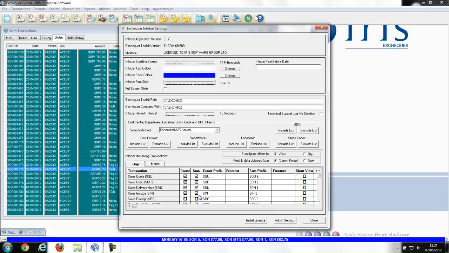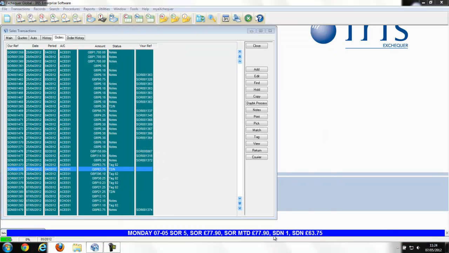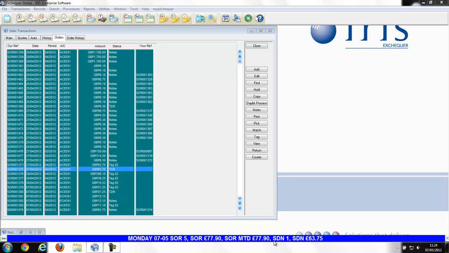Then down here we can decide which transactions we want on this bar. So you can see here I've got the quotes, the orders, delivery notes, invoices, receipts, credit notes. So daily and monthly you can decide what transactions you want to show on each bar. Each bar can be different. So you can decide what configuration you want, just do close, and then see I made the font a bit bigger this time, so that it instantly changes the bar. So when you close that down, it will remember all those settings for the next day.